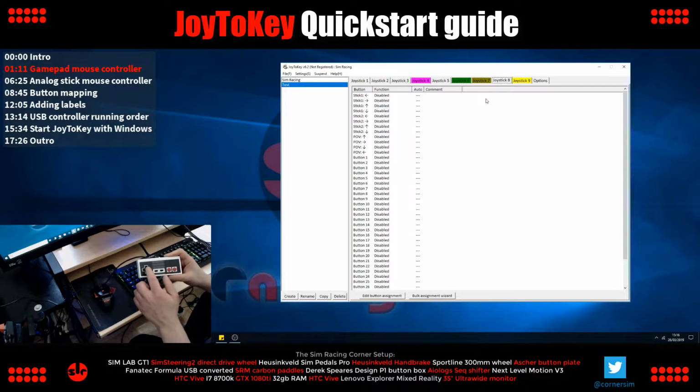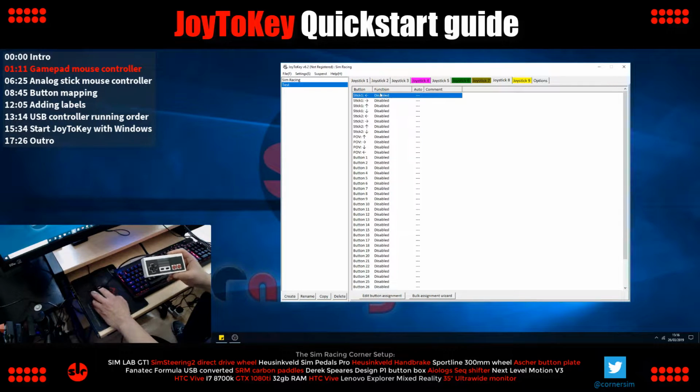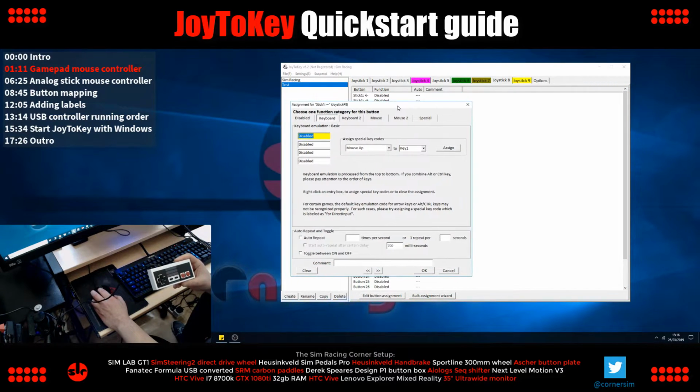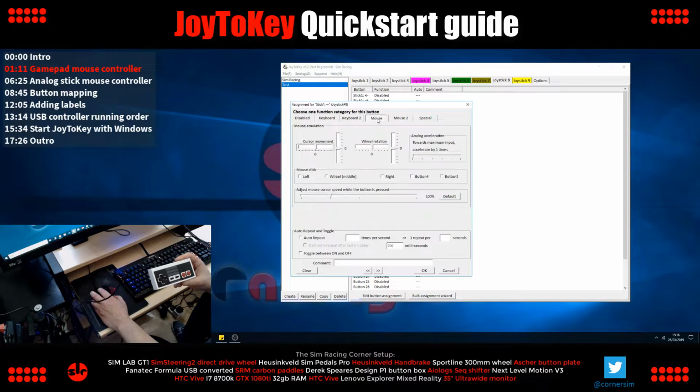So we want to focus our attention on the D-pad. And if we look at the left one, it's saying left stick, it recognizes the left stick. But at the moment it's just a generic left stick button. So we want to change that to the mouse. So we double click it and we go to mouse, and this is mouse movement.